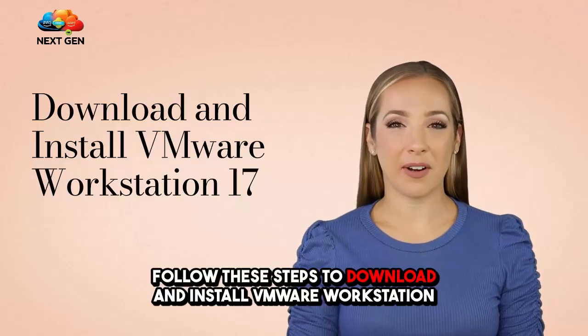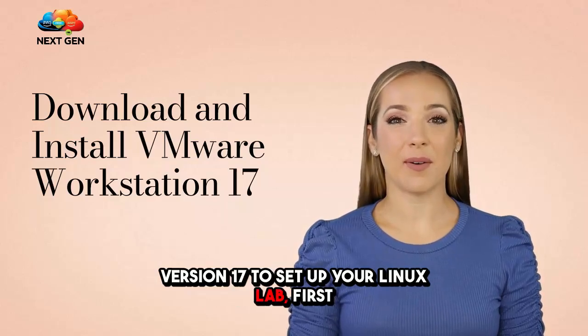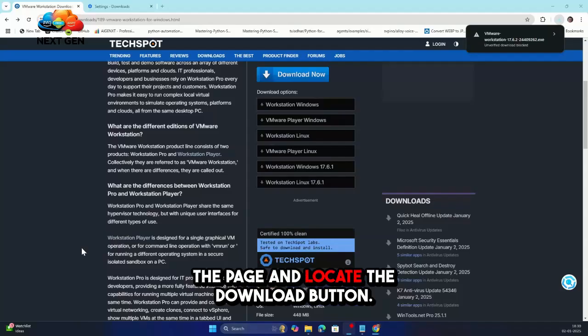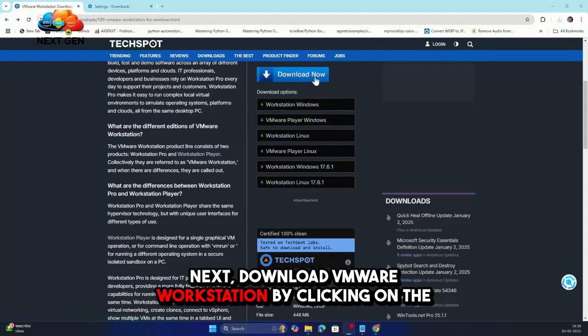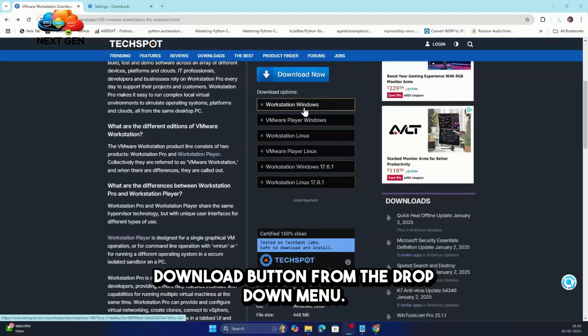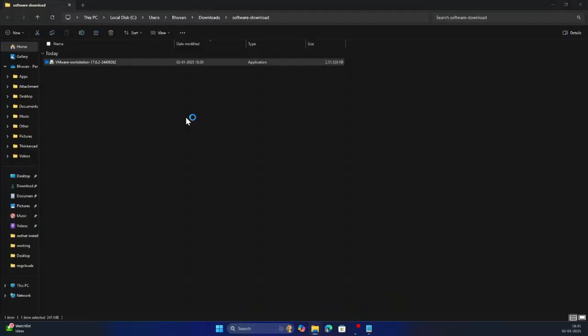Follow these steps to download and install VMware Workstation version 17 to set up your Linux lab. First, access the download link in the description page and locate the download button. Next, download VMware Workstation by clicking on the download button. From the drop-down menu, select the option for Windows, and the download will begin automatically.